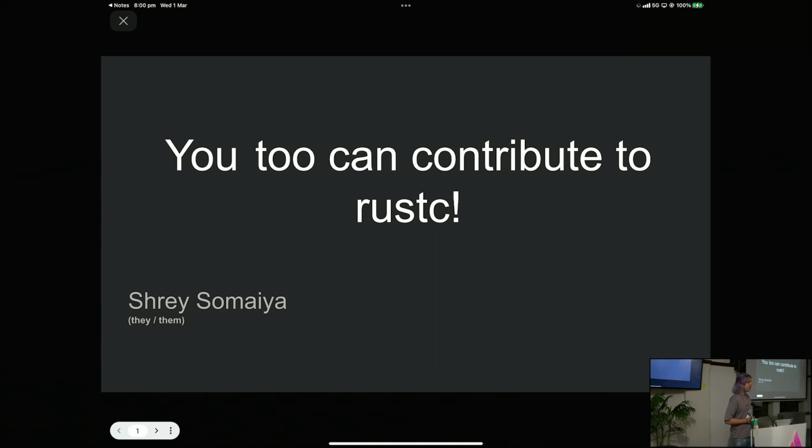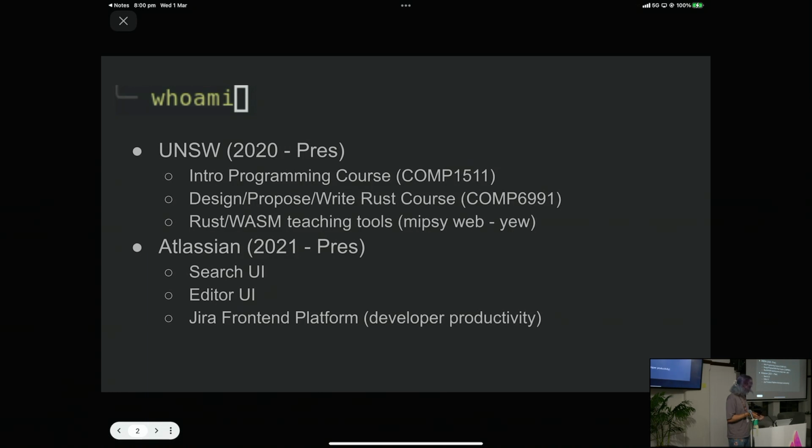Hello, everybody. I understand that I'm between everybody and beers, so I will try to wrap it up as fast as I can. There you go. I'm Shrey.